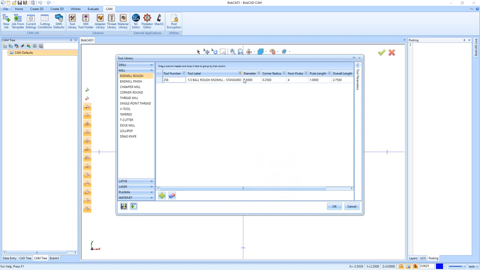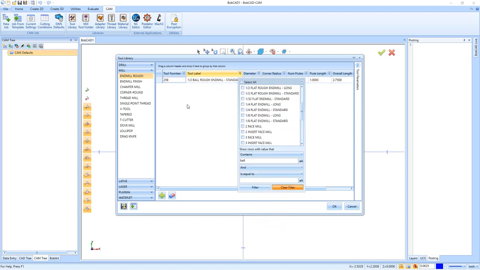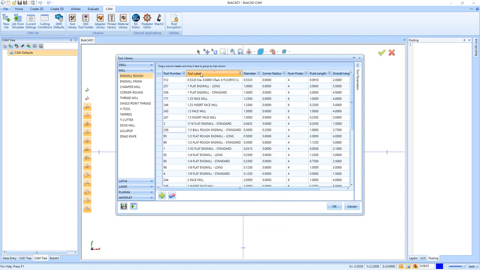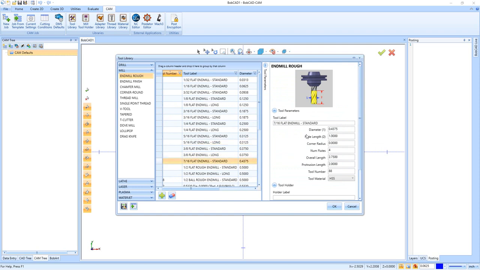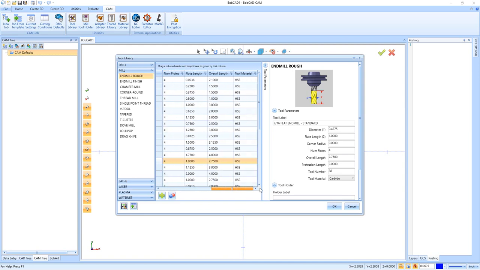You could also go in, and let me clear the filter here. You could just sort by the label just by clicking on it. So you could sort by the label, or you can sort by the diameter, and then just find it that way as well. Now over here, when we click this tool parameters option, we can actually add a new tool into the system or modify any of these tools as we click on them. So we'll just click our way down, and so we could go in and say, okay, this isn't high speed steel, it's going to be carbide. And so that tool is now going to be set up as carbide.